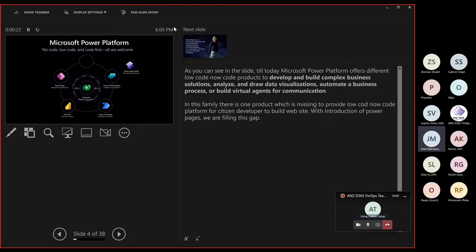As you can see on this slide, till today Power Platform has been providing a low-code, no-code, pro-code platform for all our citizen developers or developers who want to build business applications using Power Apps. If they want to draw data analytics, they can use Power BI. If they want to automate their business processes, they can use Power Automate. And if they want to build a communication channel using Power Virtual Agents, they can do so using a low-code, no-code platform.